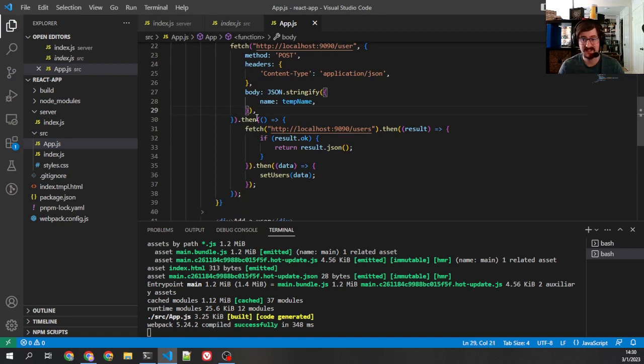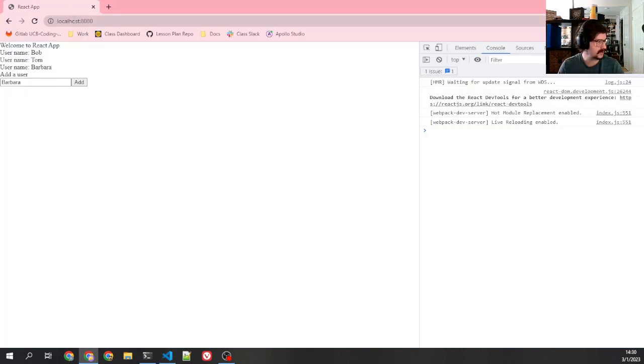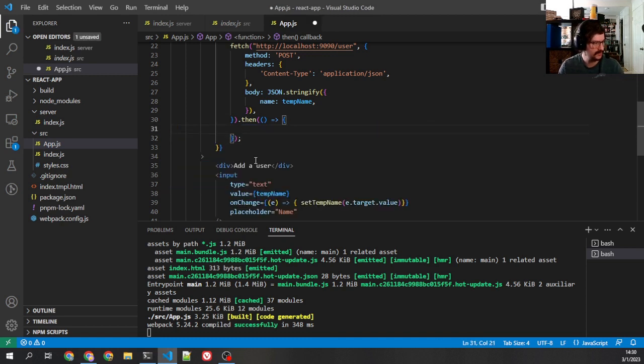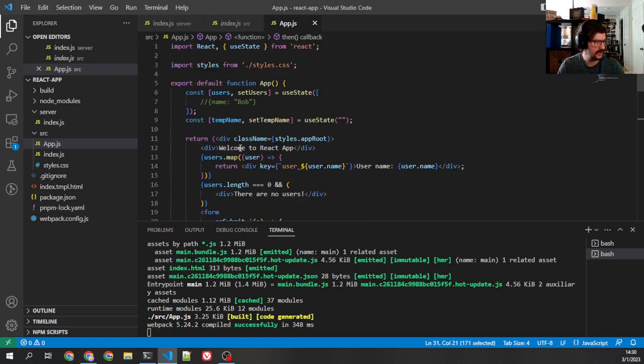So the thing is, though, as soon as I load the page, like if I go here and I reload this page, there's no users. But if I add another one, well, now all the users show up. So they're kind of there, right? But they're just not there in the beginning. So I actually want to take this and put it in a useEffect.